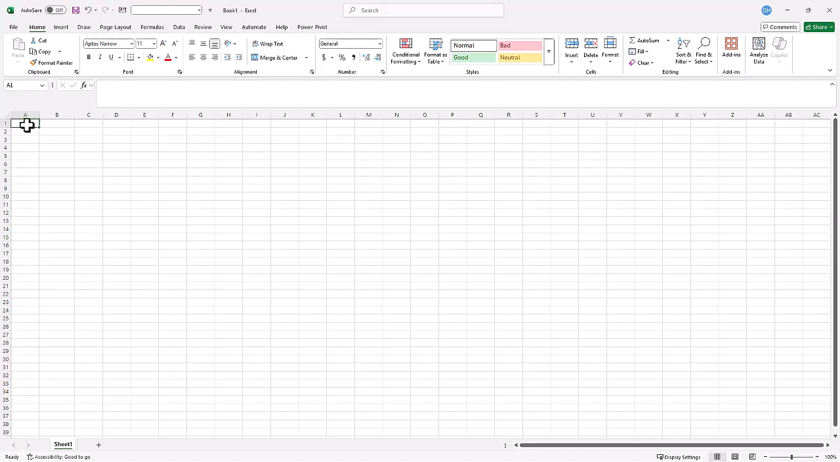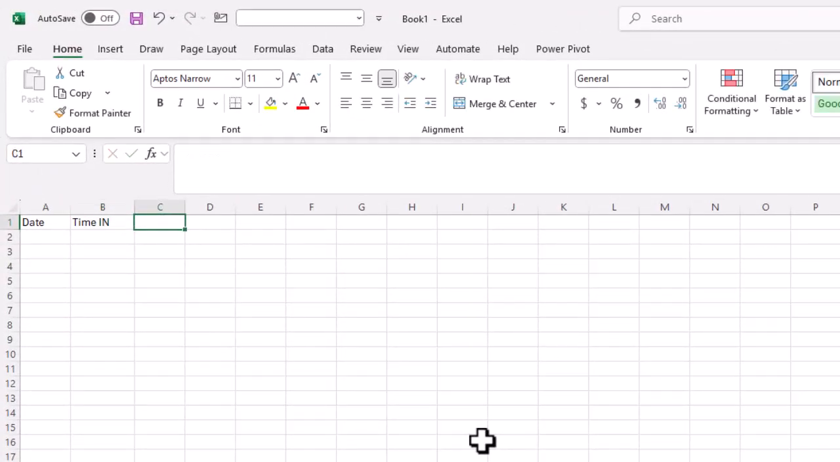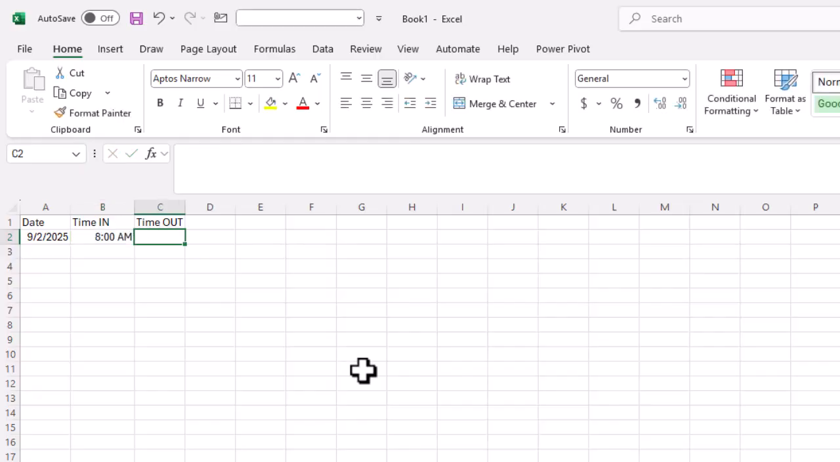Let's start by putting in the fields for our simple timesheet. We'll start by putting a date, and then we'll do time in, and then we'll do time out, right? And so let's start with 9/2/25. Let's say we came in at 8 o'clock a.m., so we have to put 8:00 a.m., and timeout was 5:00 p.m. Press tab.